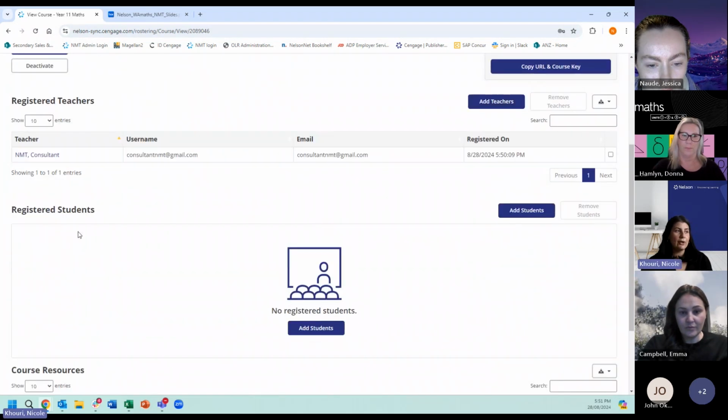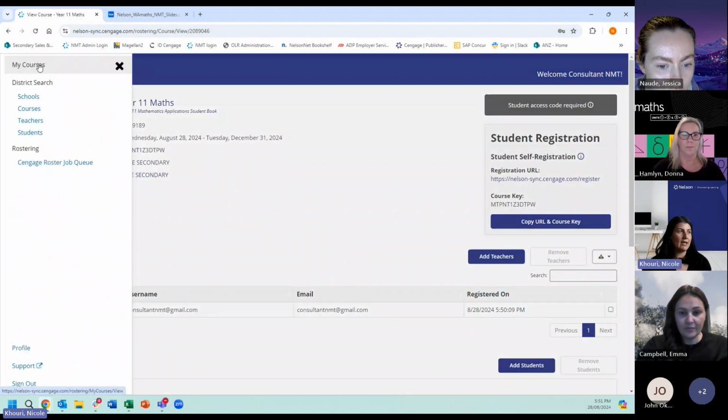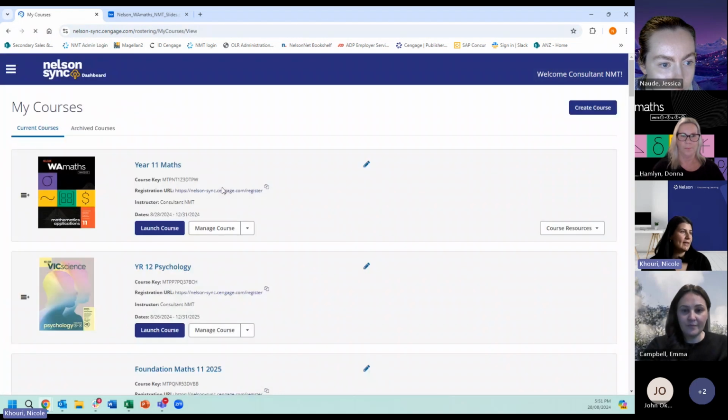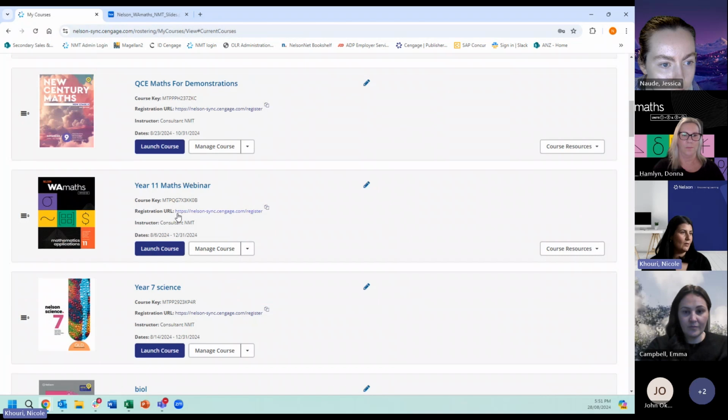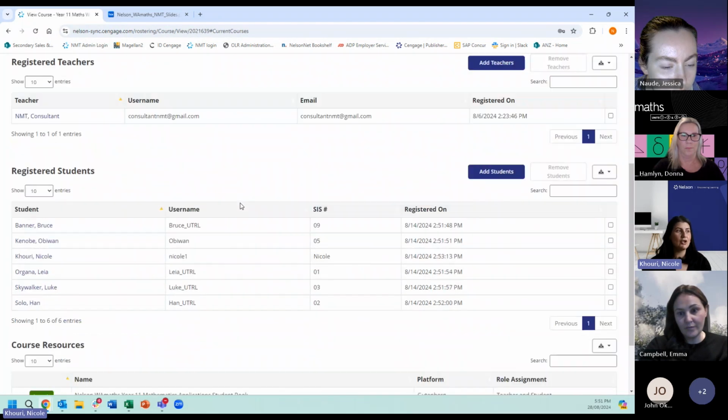The next thing along the bottom will be any of your registered students. I, of course, just created this course, so I don't have anyone in here. So I'm just going to jump into one that I created earlier, just so you can see what it would look like when you've got your students registered. So with that one there, let me just make sure I find the right one. This is this one here. So if I click into manage course, you'll see what a class with students looks like.